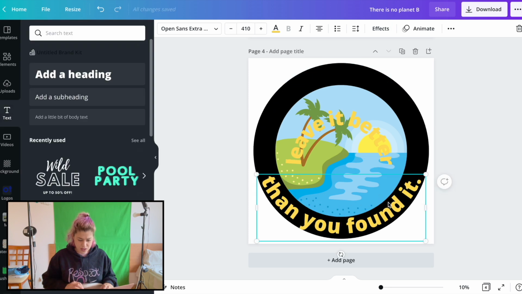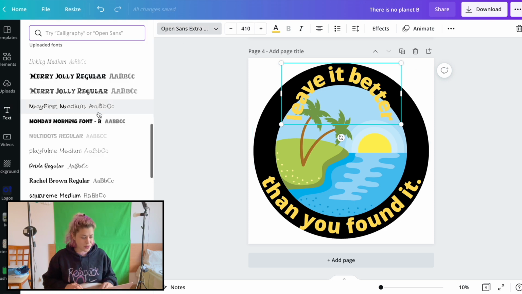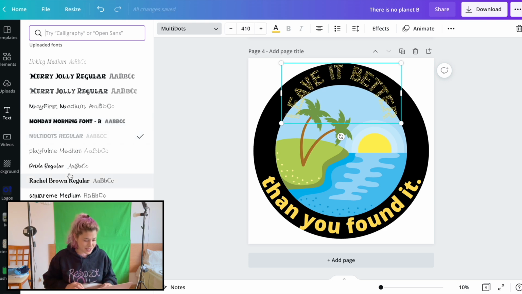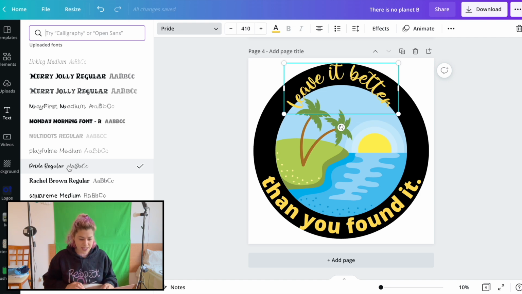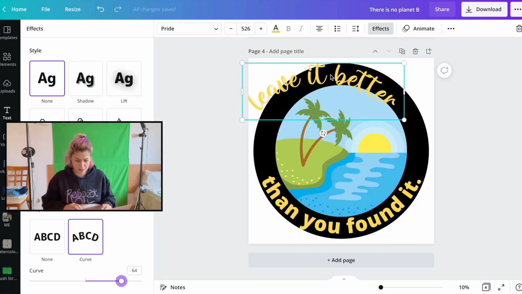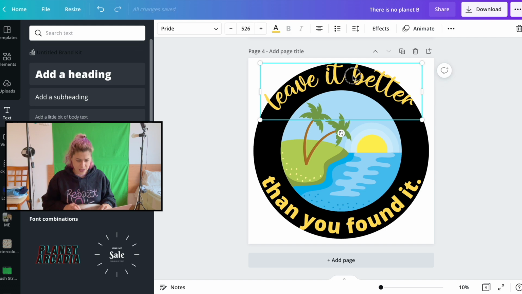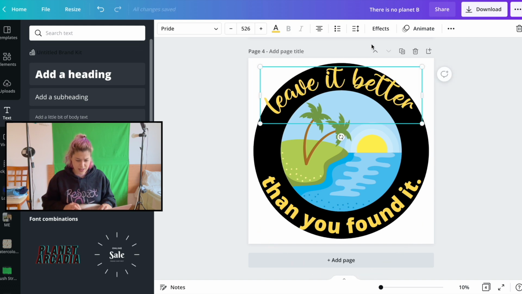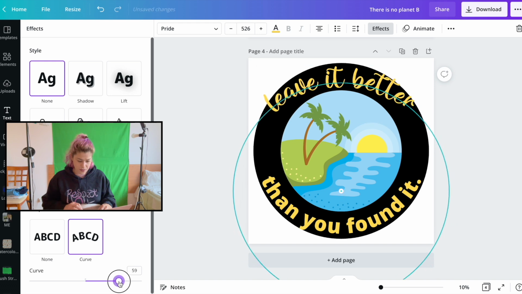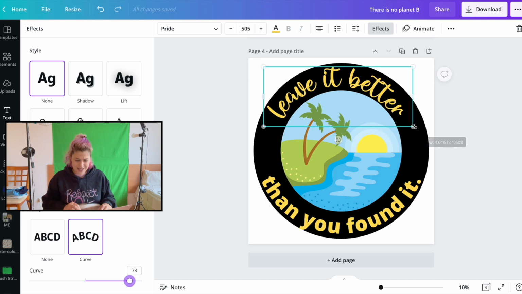And I also need to see what kind of font I want, even though this font is actually kind of cute. The Open Sans Extra is actually pretty adorable. And yes, I'm addicted to the Monday Morning. I don't know what's wrong with me. Maybe Pride. I think Pride might make it a bit too small, but let's try out the first one. Maybe make it a bit bigger like this, or maybe make this smaller and center it. And now I have this text here, but I will definitely need to curve it a bit more inwards and perhaps a tiny bit smaller.